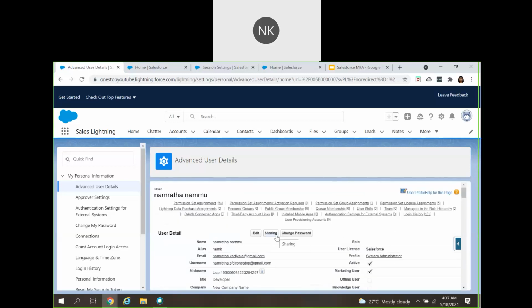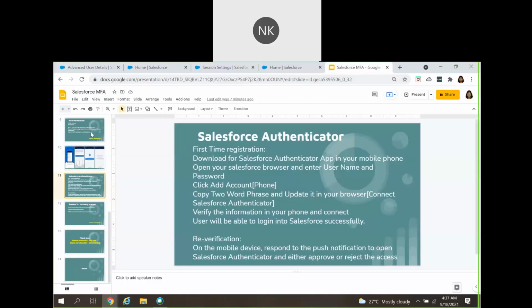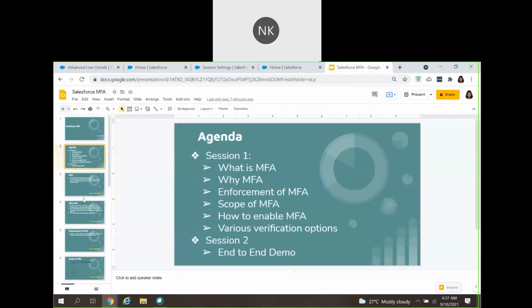We have covered 3 sessions related to multi-factor authentication. In session 1 we went through the slide deck and explained all of those in detail, like what is multi-factor authentication. In session 2 we did the demo, and session 3 is related to the recovery process.